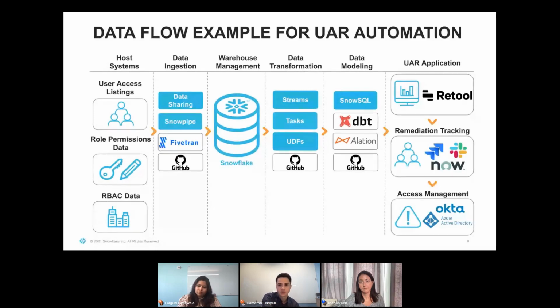Retool would help us plug into different remediation tracking tools like Jira, ServiceNow, Slack, and actually automate the access removal of that user's access there too. So super powerful to not have to actually raise a manual Jira ticket to have an access removal taken away, but have that actually be automated. And then that plugs into systems like AD and Okta to actually remove that user from it there.